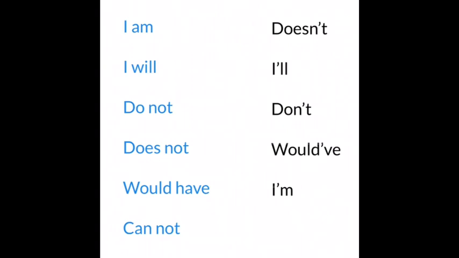I want to see if you can join, just using a line, the contracted words to their phrases, and at the bottom we have one cannot. Now I want to see if you can contract that one yourself. Okay, so have a go now. You might find it easier to write the phrase and then write the correct contracted form next to it on a piece of paper. Okay, so I'm going to give you a few minutes to do that.